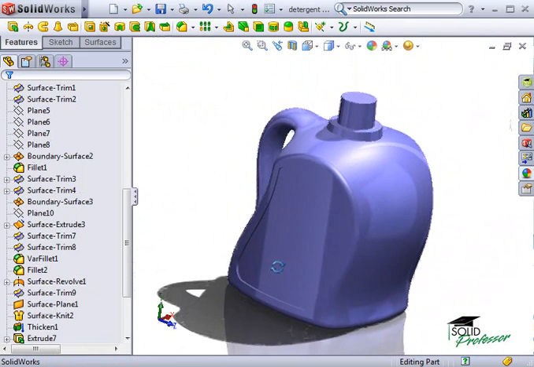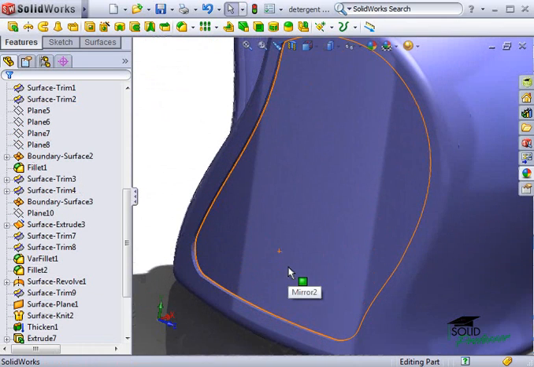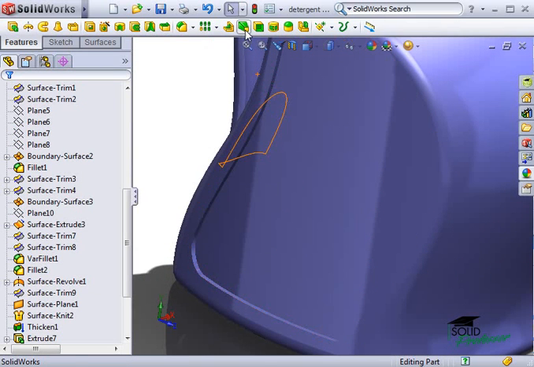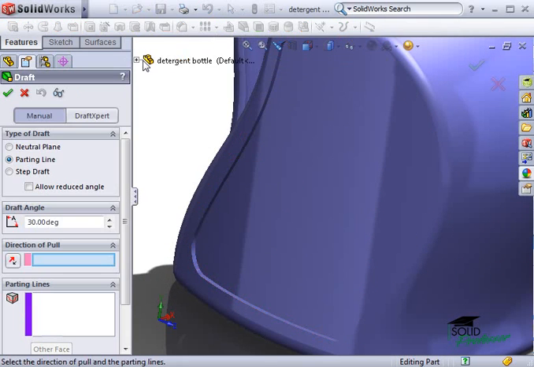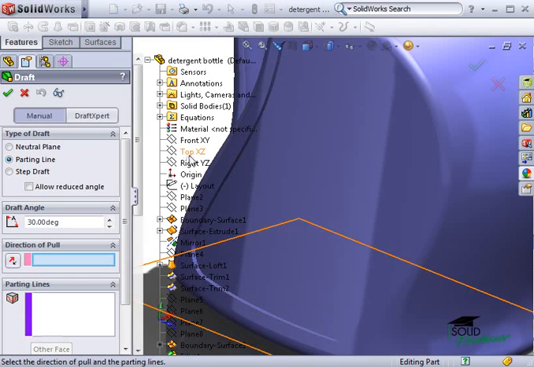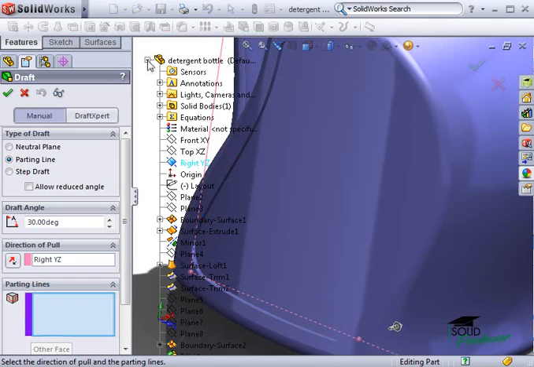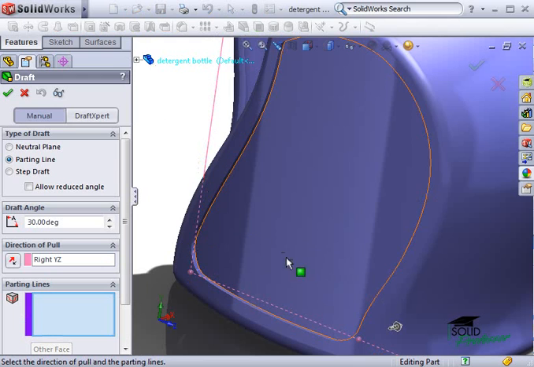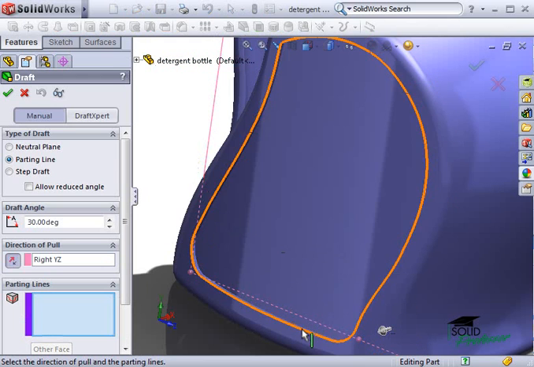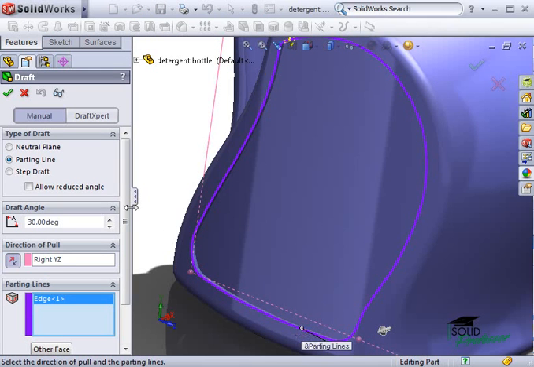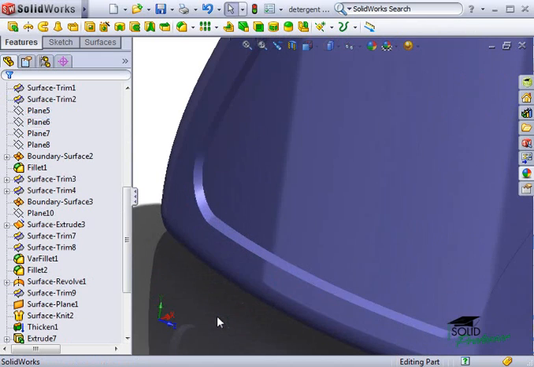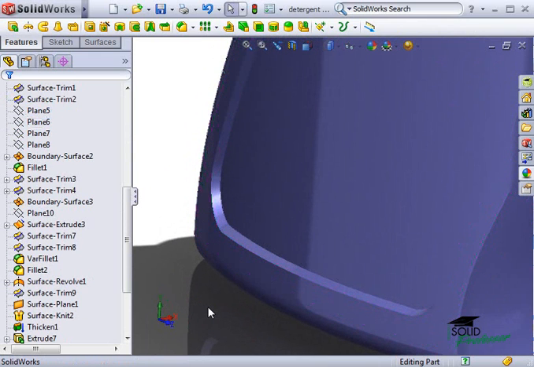Since the draft feature cannot be mirrored, I'll recreate it on the other side. All settings for the second draft are the same, with the direction of pull set to the opposite side. The remaining step for completing the label inset is to break the sharp edges with a fillet.